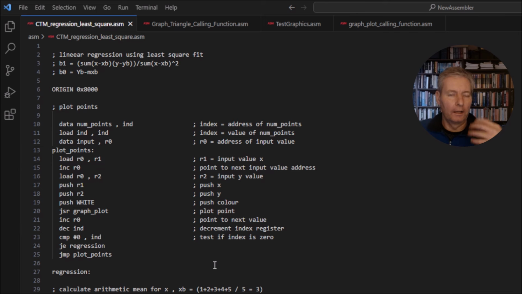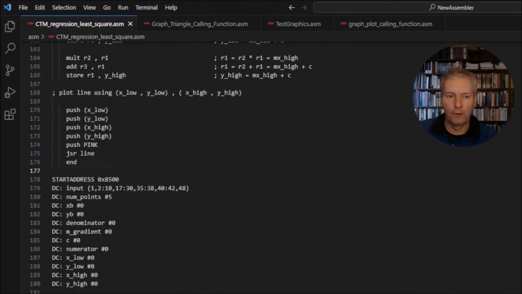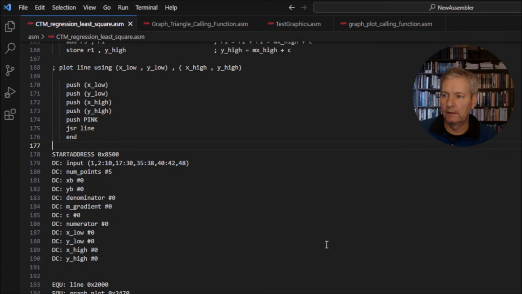This is the code that I produced in order to generate the linear regression on our CPU. Now, I'm not going to go through it in full detail. I'll just give you a flavour of what we have here. So the first part up here takes the numbers that represent our x and y coordinates and plots them on the screen. So we're going to get a plot of the 5 points, the same as we've seen a second ago in Desmos.